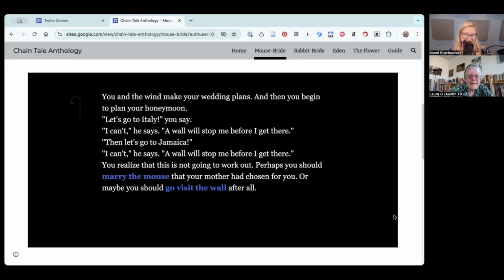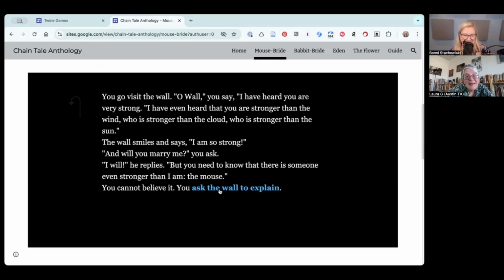Let's go to Italy, you say. I can't, he says. A wall will stop me before I get there. Then let's go to Jamaica. I can't, he says. A wall will stop me before I get there. You realize that this is not going to work out. Perhaps you should marry the mouse that your mother had chosen for you. Or maybe you should go visit the wall after all. All right, I'll visit the wall.